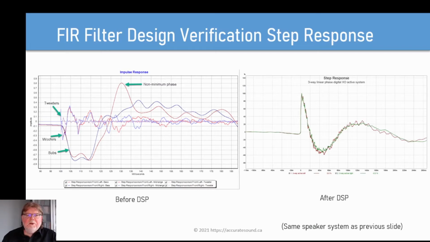This is the same speaker as the previous slide, but now we're looking at the step response. Here you can see all drivers are time aligned and the sub's polarity has been flipped, and the non-minimum phase late low frequency reflection is now gone. We are left with the ideal minimum phase response as drawn by the minimum phase target response.